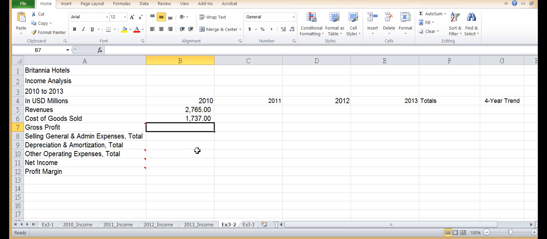Now we need to calculate the gross profit. If you look at this cell, there is a red triangle in the upper right-hand corner of A7, and if you point your mouse to it, you see a tool tip or a balloon tip, and it tells you the formula for gross profit, which is revenues minus cost of goods sold. So following on from that tip, we do equal revenue in B5 minus cost of goods sold. And there you have the gross profit.